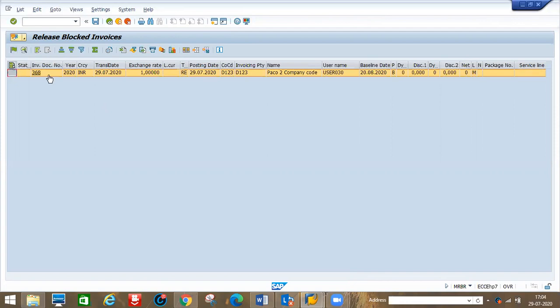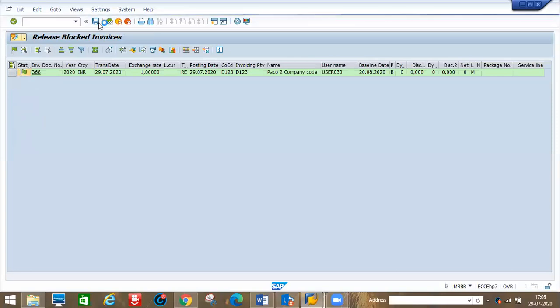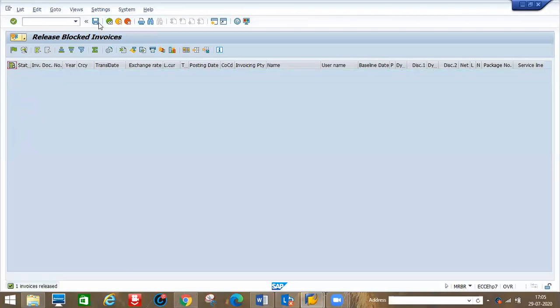Once you release this, the color will be changed. This flag will come here. Status will be released. See, once you select this one, just click this one. If you have multiple invoices, we can select all, or do it line item wise. Line item means invoice number wise also we can do. Select line item, click here, release invoice. Once you have done this, the flag will come here. Next, save these changes. One invoice is released. Once you release, then it will go to finance for the payment process to the vendor.